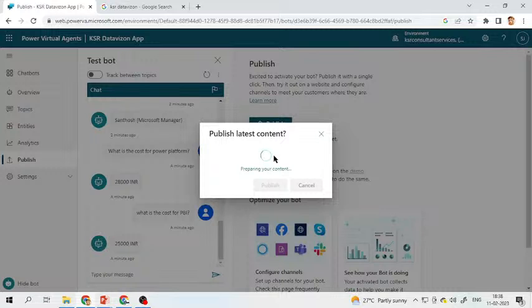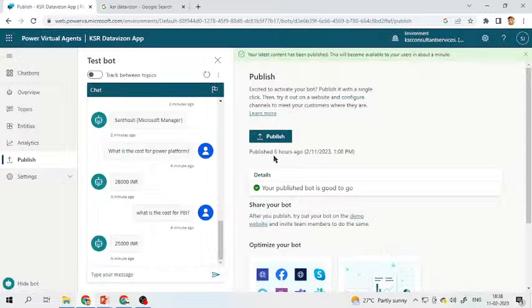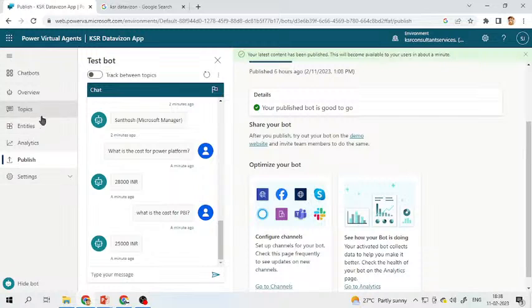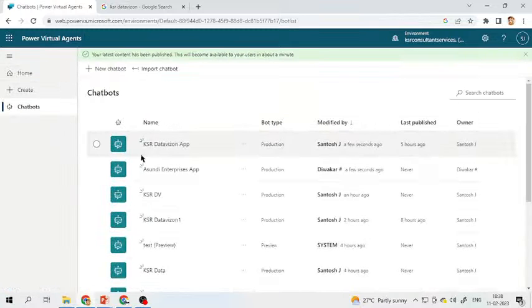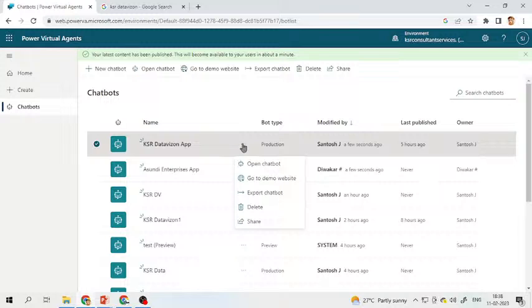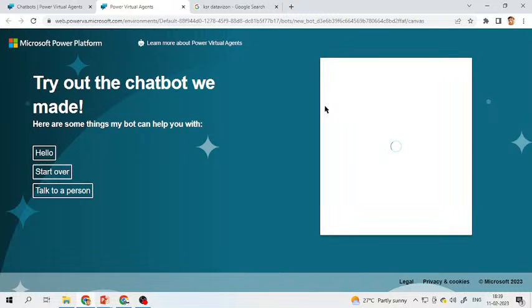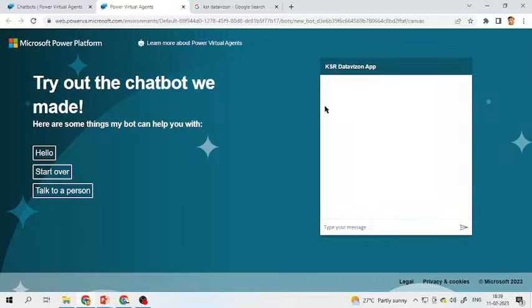And once I go and publish this, your published bot is good to go. So what we can do is go to the chatbot, and this is the chatbot which I've built. I'll simply go to a demo website, and this is what the chatbot will look like. Now I can integrate this chatbot into any of the applications.